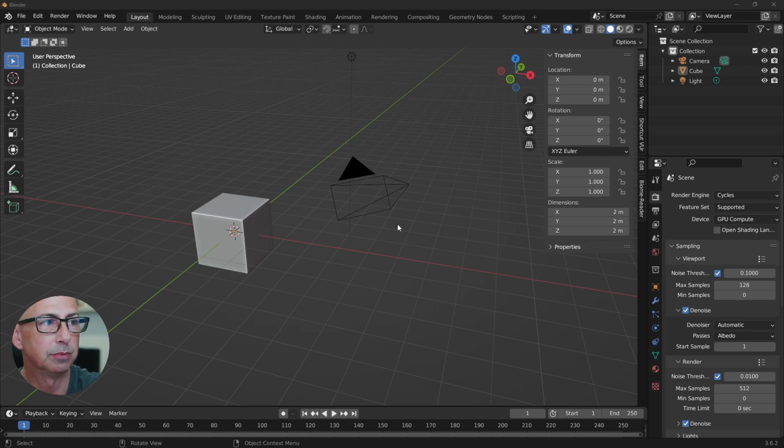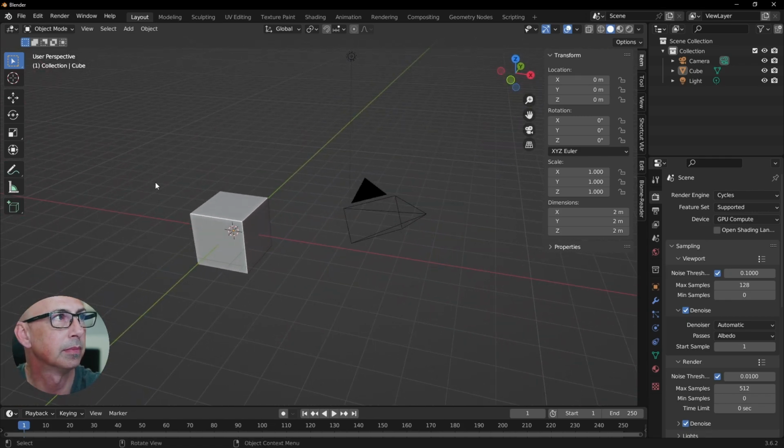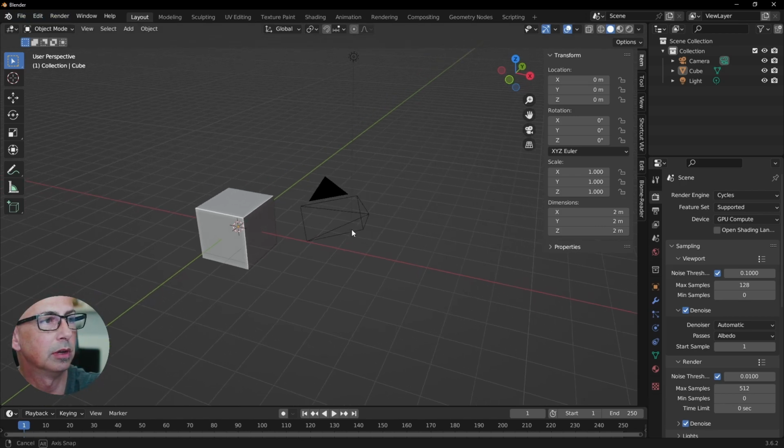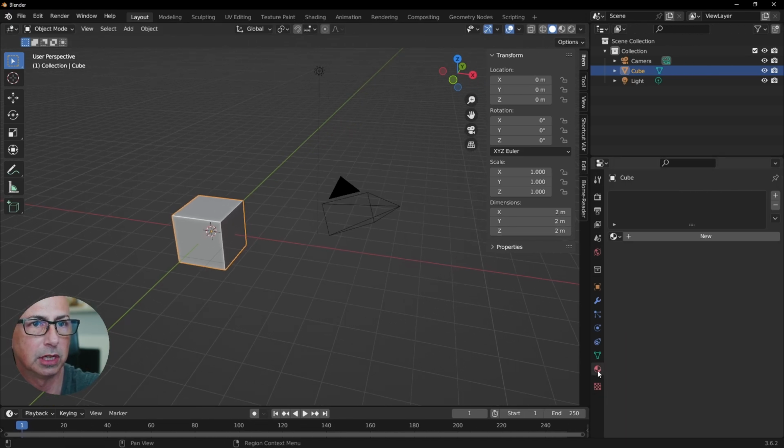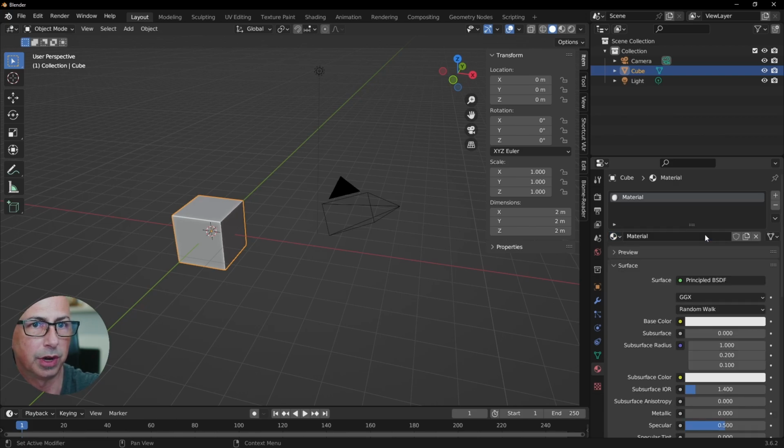So for demonstration purposes, I've got a new file here. I've got no materials, by the way, on this one. This is a new scene. So if I click on the material tab here, you can see there's nothing there. It's empty. And I could just create one. So let's do that and call that number 1.